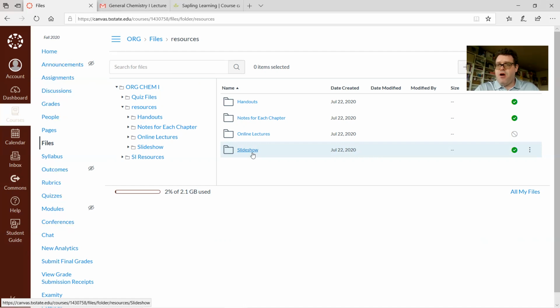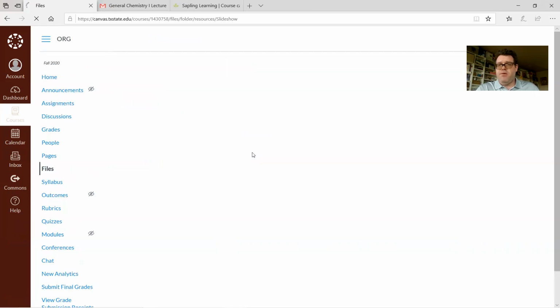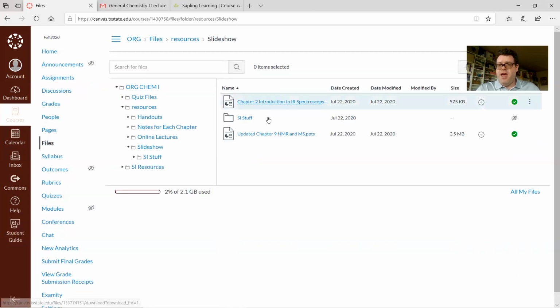So I don't use PowerPoints really at all in Organic 2, and the only time I use them in Organic 1 is where I'm forced to, and that is when we are covering spectroscopy. So there will be a presentation in Chapter 2 where I do IR spectroscopy, and also the updated Chapter 9 will be all PowerPoint because it's all NMR stuff. Those of you in Organic 2 that need to review your NMR, there is an NMR review available for you in your files section as well that you probably saw in the files resources folder.